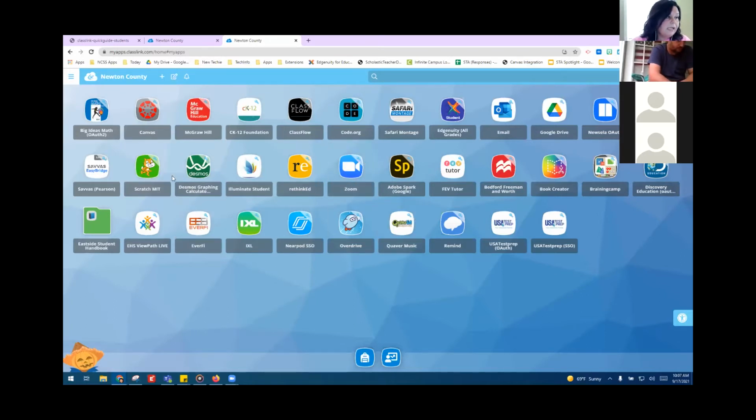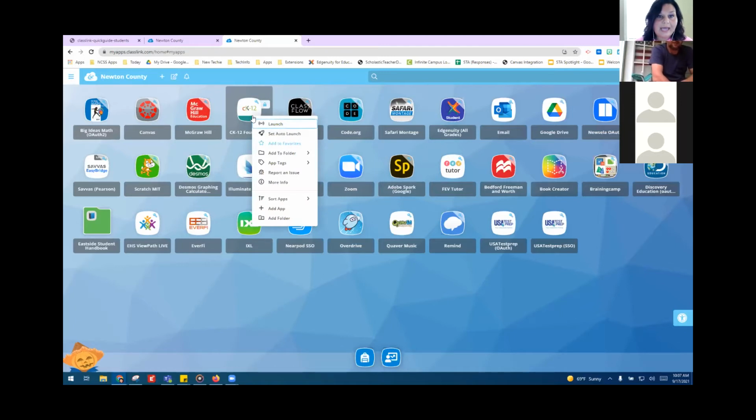Now, what about organizing the apps? Whenever you get in here, you have a couple options to make it easy for your child when he or she is in class. One thing you could do is simply right-click on the app, and it's going to give you lots of options. One of my favorite options is to make this a favorite.